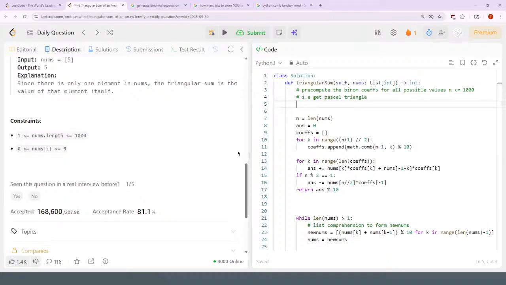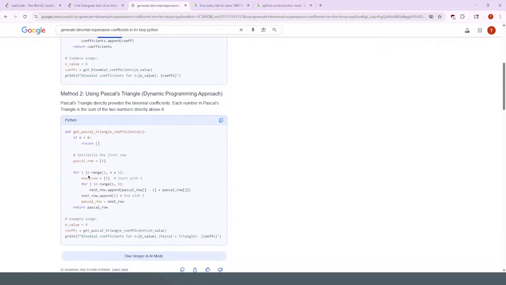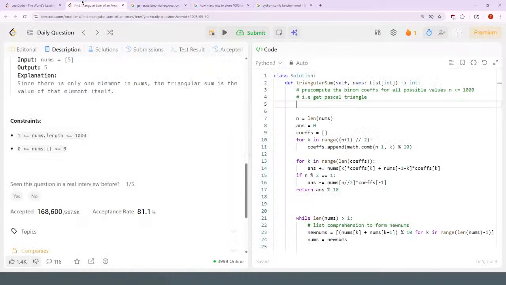So Pascal's triangle, what was the thing here? Start with 1, append the row, the sum of things directly above it. 1, 1, 2. So you do something like, well, yeah, you do that.